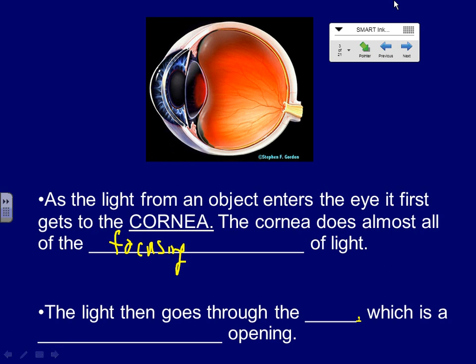Focusing of the light. The light then goes through the blank, which is a blank opening. I remember I hated that fill in the blank thing, the bottom one. It doesn't make much sense. What does it go through? Yeah, very good. The light goes through the pupil.